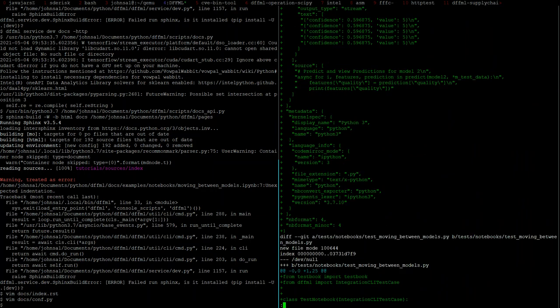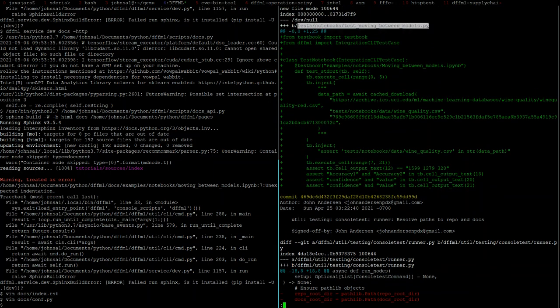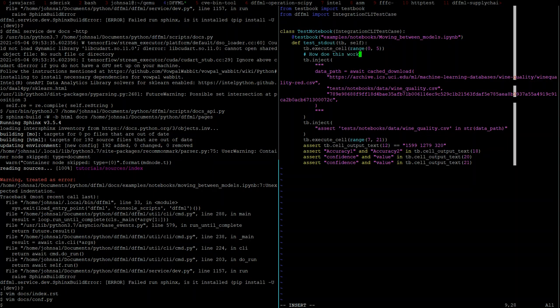There's the test here. Okay, so what's going on with this cache download? Inject cache download. How does that work? I'm sorry. How does the cache download stuff work? And why are you doing this? The execute cell call. The cache download stuff, yeah, so basically I'm mocking it here since we didn't want it to be downloading the file while the test is running.